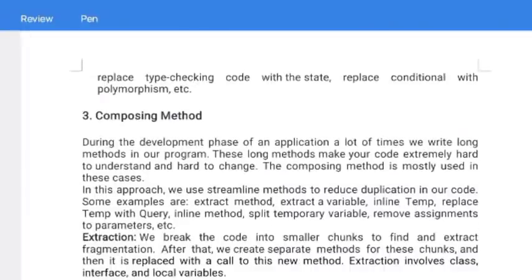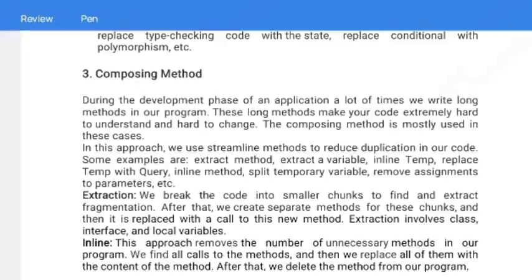Number 3, composing methods. During the development phase of an application, a lot of the time we write long methods in our program. This long method makes your code extremely hard to understand and hard to change. The composing method is mostly used in this case. In this approach, we streamline methods to reduce duplication in our code.